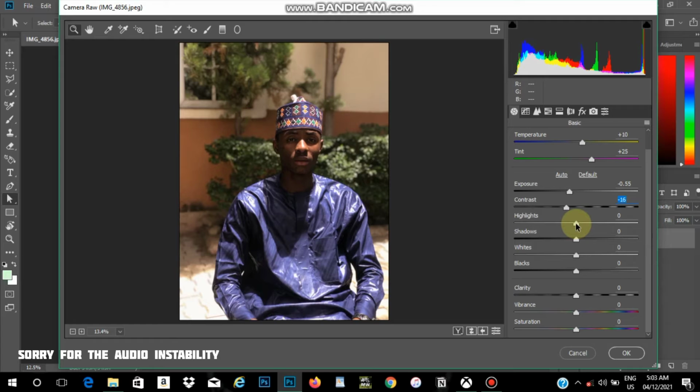So for the highlights, in the case of this photo, the highlight is a little bit high. You all know the highlight is the brightest part in the photo. So the highlight is a little bit high in this photo, so I decided to decrease the highlight all the way to negative 100.